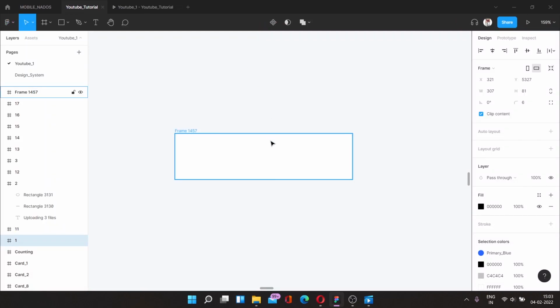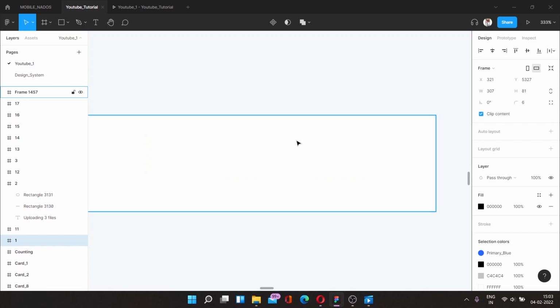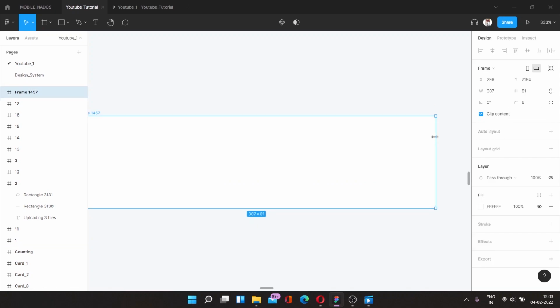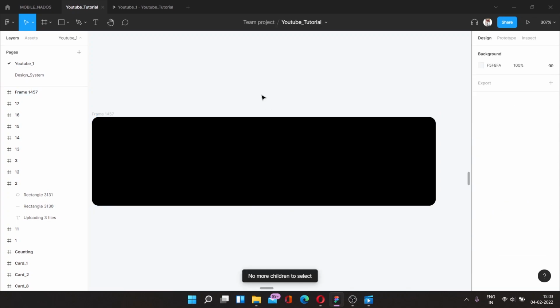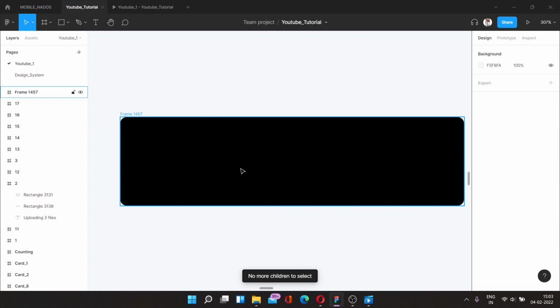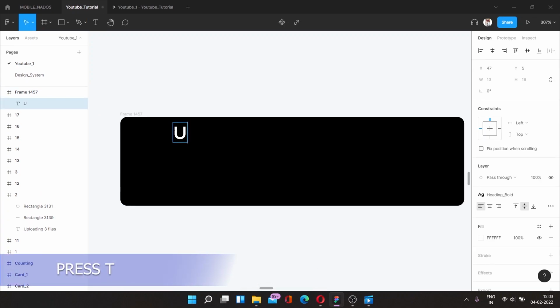Okay, so let's start with a frame. Initially I take a frame of 307 by 81 with a border radius of 6. We'll give it a color of black. Yeah, that looks good. Then I press T on my keyboard and write some text.